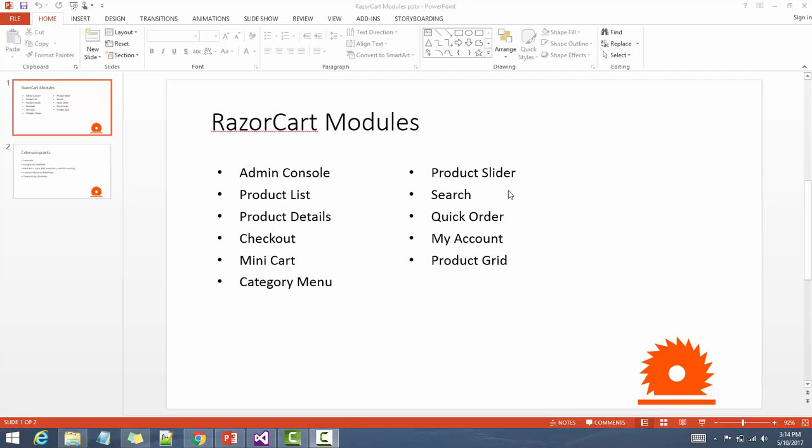Up on the screen right now, I just have a quick review of all the modules in RazorCart, because we've added a couple since the last video I created. We have the admin console, the product listing, the product details, the checkout, the mini cart, the category menu, the product slider, the search, the quick order, my account, and the product grid.